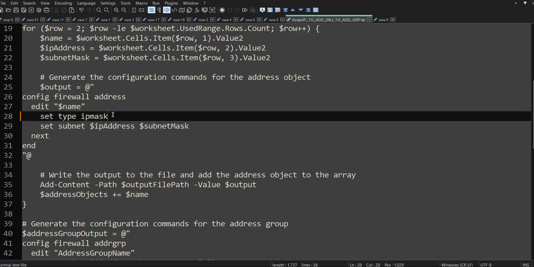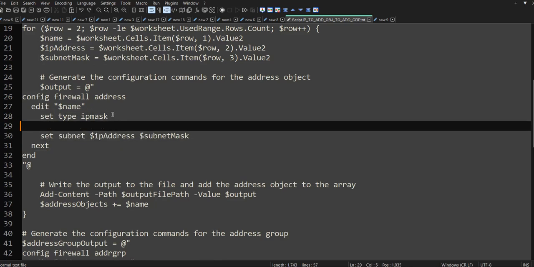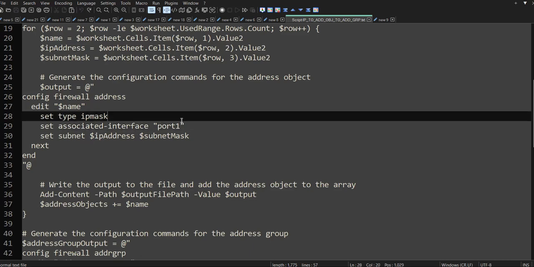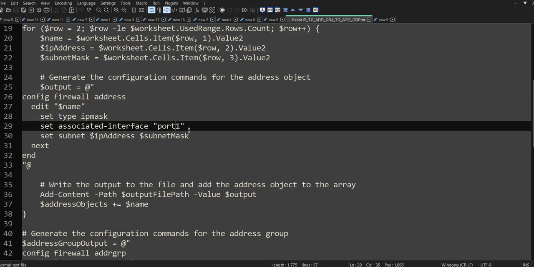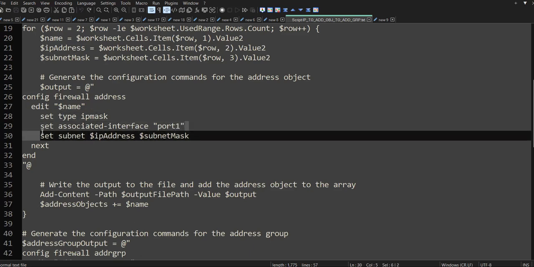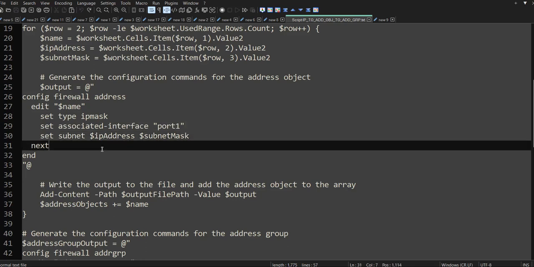Again, that particular command which I have shown you is only if you want all your address objects to be associated with a specific port. It could be port 1, 2, 3, 4, whatever it is in your case. For now I'll just keep this as it is.